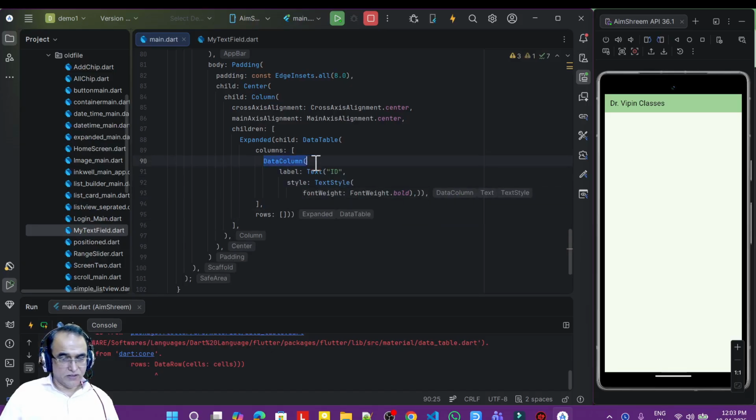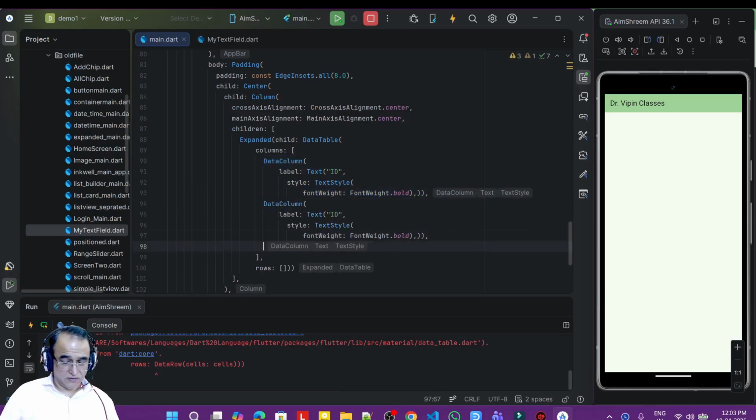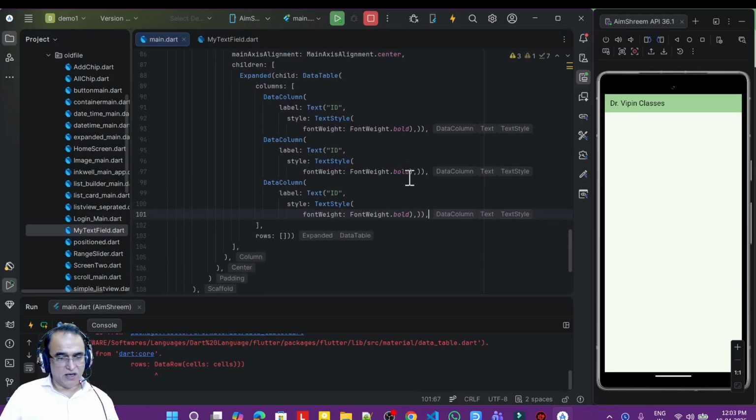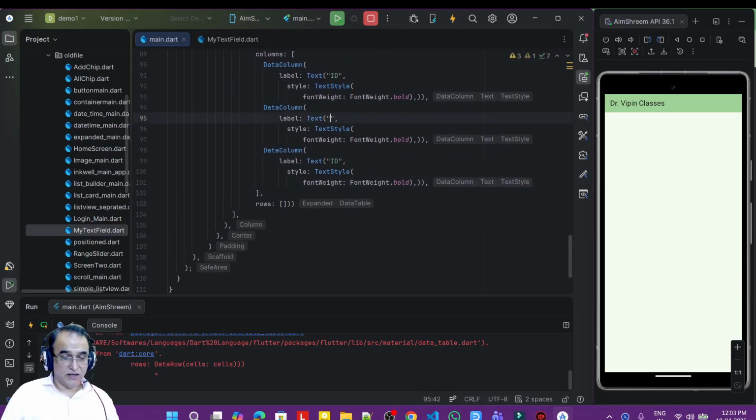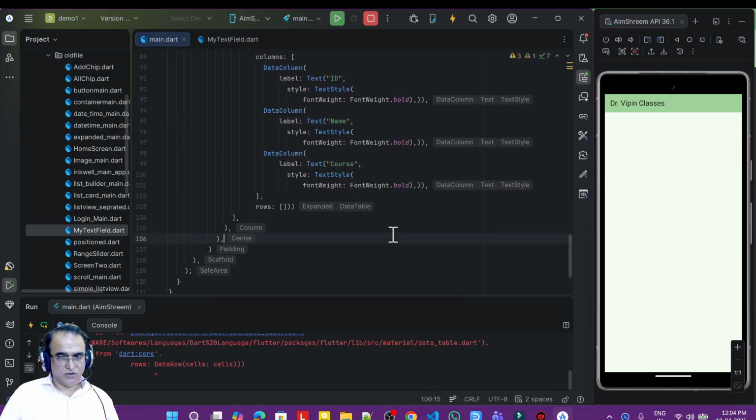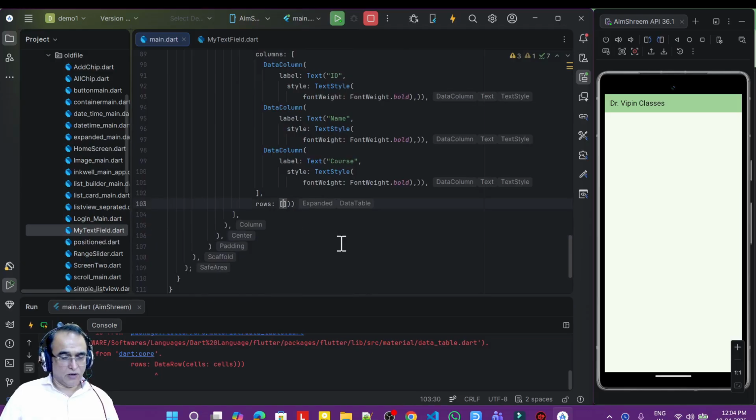Okay, so one column is there. I copy this, and I add one more and one more. I will use three. So one is ID, second I say name, and third I say course. Just information. Now the columns are completed.